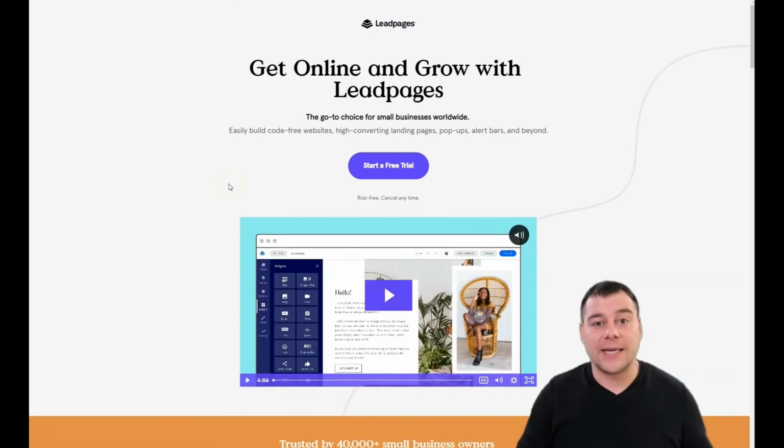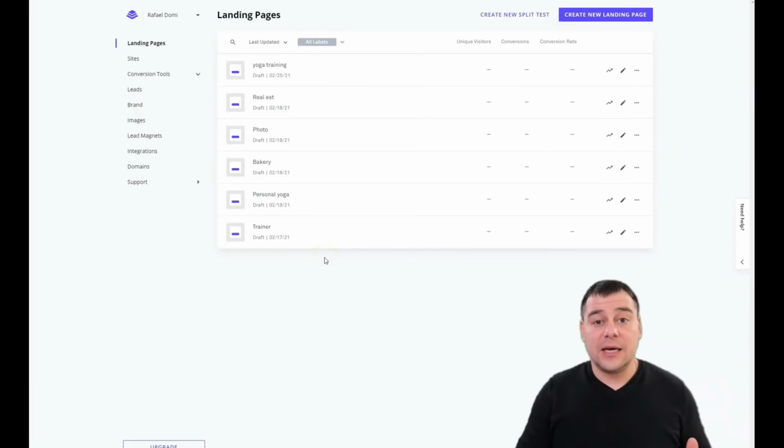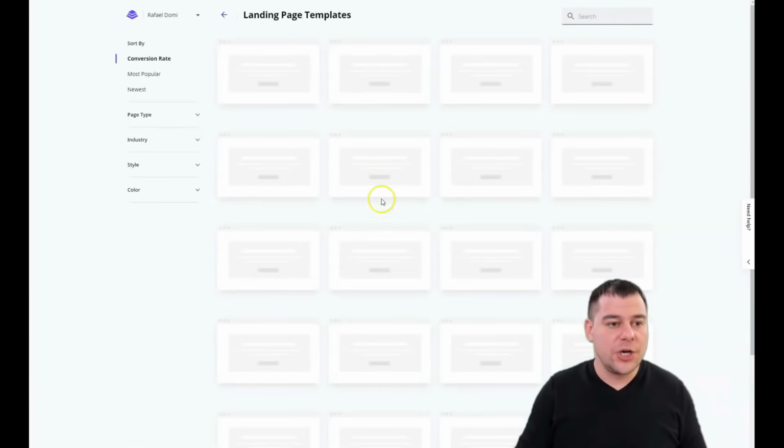So let's jump into the dashboard of this fantastic tool and I'm going to provide you with a step-by-step tutorial right now. Okay, we're in. First of all, of course, you need to create your own account if you don't have it yet, and then when you're on the platform, you need to press create new landing page.